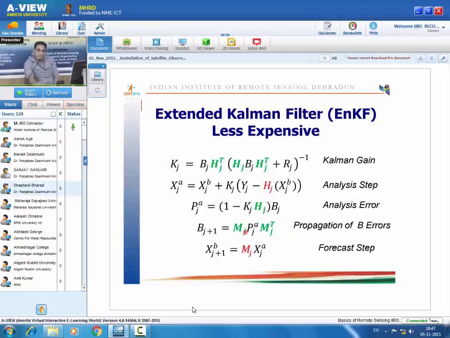So one is this: we are using this first order differential equation, that is, the tangent linear model, instead of the full model to propagate this error. That is what we call the extended Kalman filter. Nowadays people have used it to a certain extent, but this is still a very computationally expensive technique.